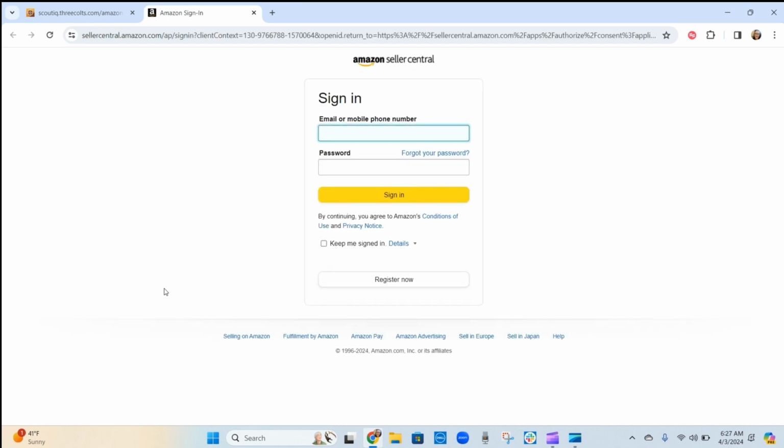This will open your Amazon Seller Central account in a second tab. Simply log in and proceed through the steps as they appear on this tab. Amazon changes the details on this page from time to time, but they will always be self-explanatory, leading you to authorize ScoutIQ and close the tab.